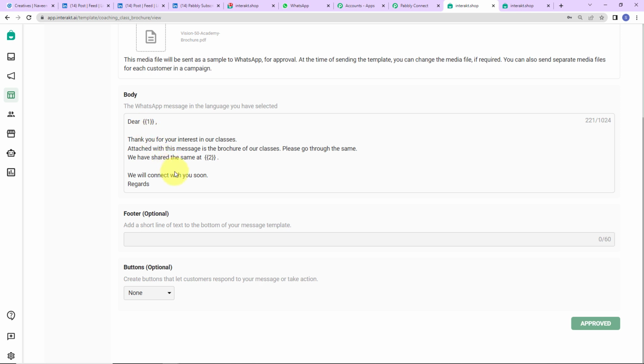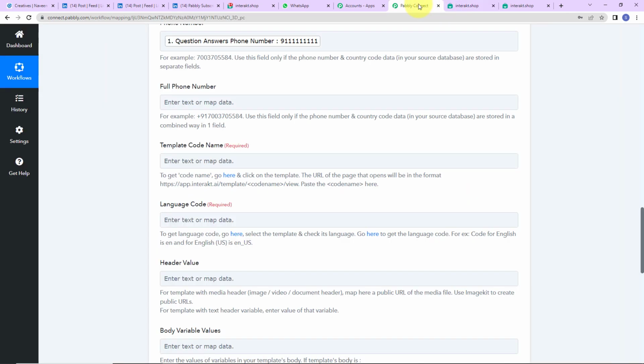Now what are these numbers? These numbers are basically variables that can be changed with every message so that your message can be personalized, and now you do not have to write the same message again and again. Now here you have to specify the name, and here you have to specify the email address. So now I'm going to take you back to Pabbly Connect, and here you can see we have to enter the template code name.